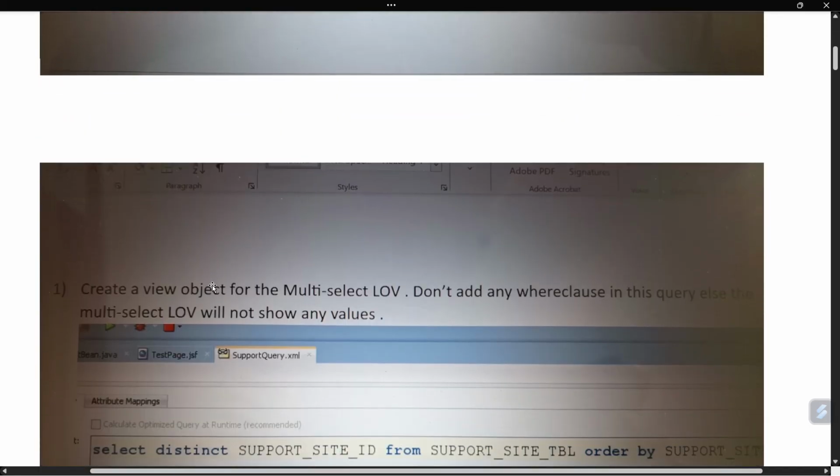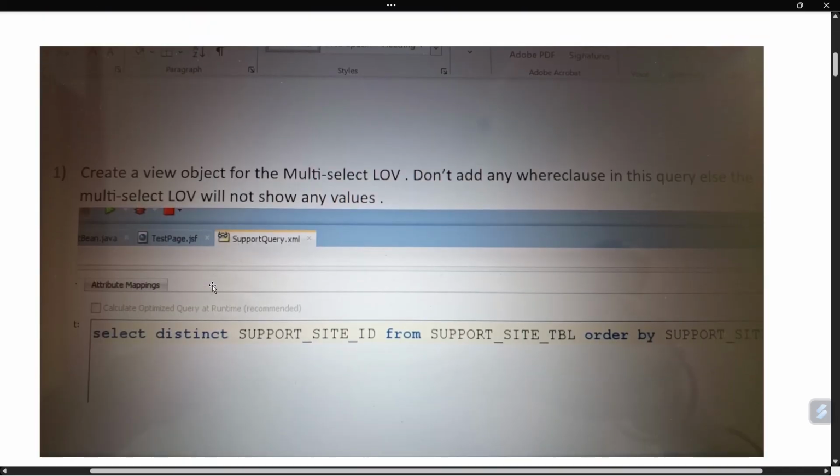The first step is to create the LOV, which will have the query on which our LOV will be based. Here, we want to display the support site ID from this particular table. We are getting all the unique support site IDs and ordering by the support site ID. Just make sure the query you use for the LOV doesn't have any where clause or any type of bind variable that requires values, right? Because in case those values are not provided, your LOV will not render on the screen.